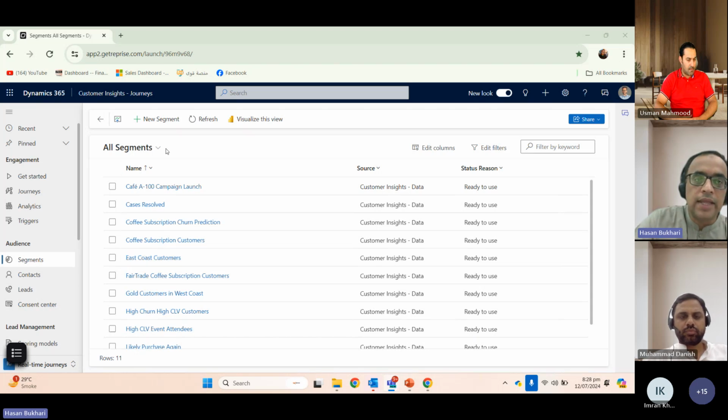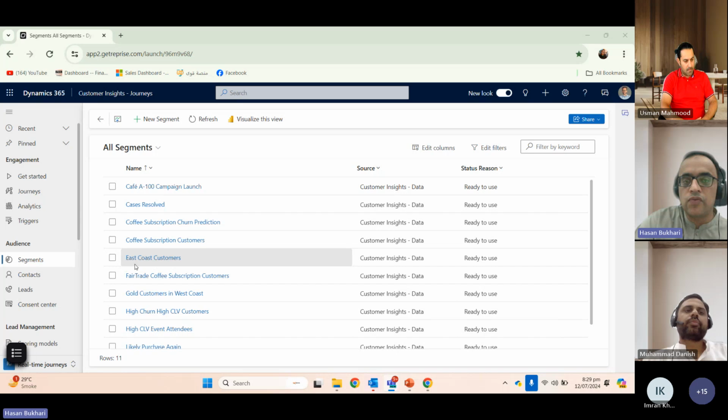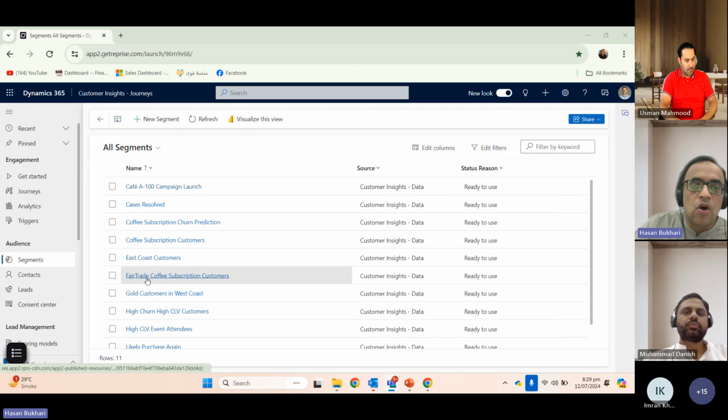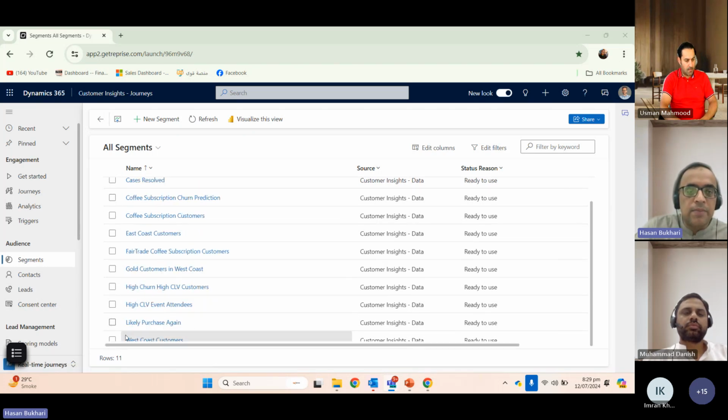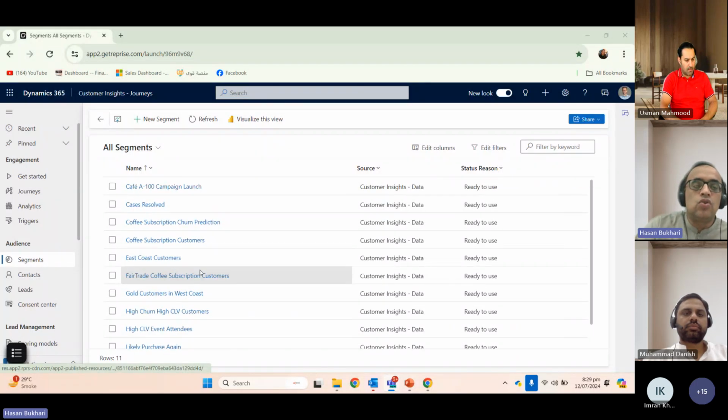So you can see over here the capabilities of this AI-based segmentation. Here you can arrange your customers on a coast-wise basis, let's say East Coast customers, West Coast customers, my gold customers, my silver customers, my bronze customers, or on the basis of any type of product categorization as well. Let's say these are my high CLV event attendees, and these are my product-wise fair trade coffee subscription customers. So these customers are based on different dimensions.